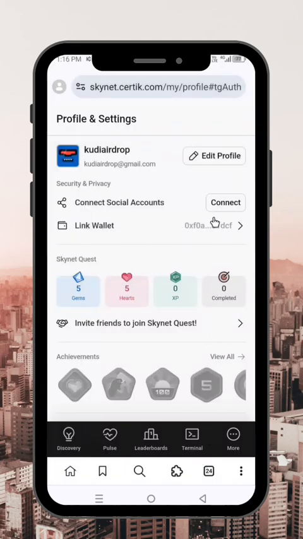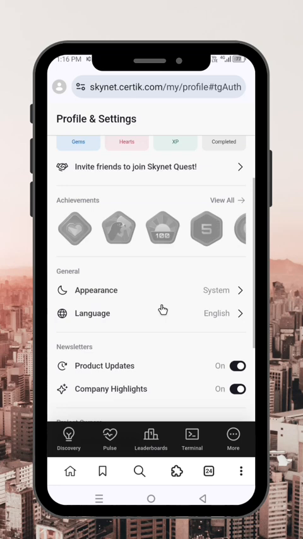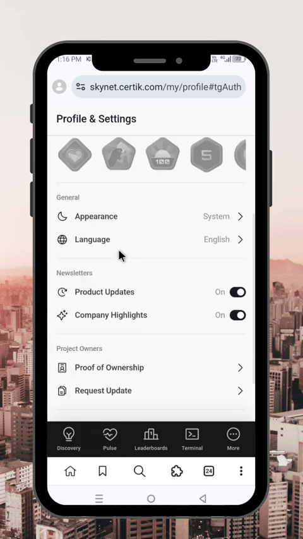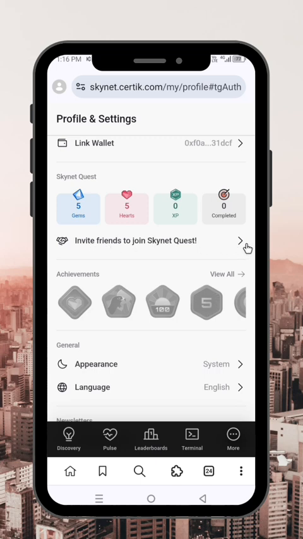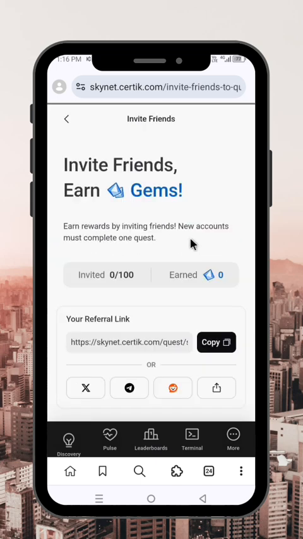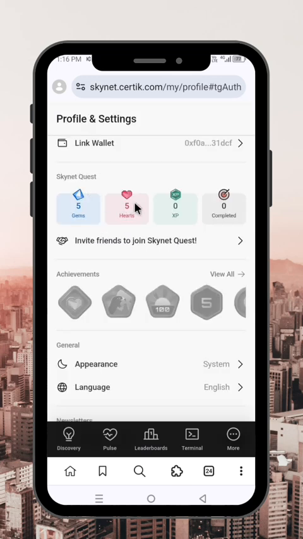These are the important things you need to do to connect your account. The other things you will be doing here is to do quests. Scrolling down here, you'll be able to see where they have quests. This one is inviting friends. You can click on this and invite your friends. You can now copy this and share with your friends. Once they join, they will give you some percentage of their quest. This other tag has about 5 quests inside there.